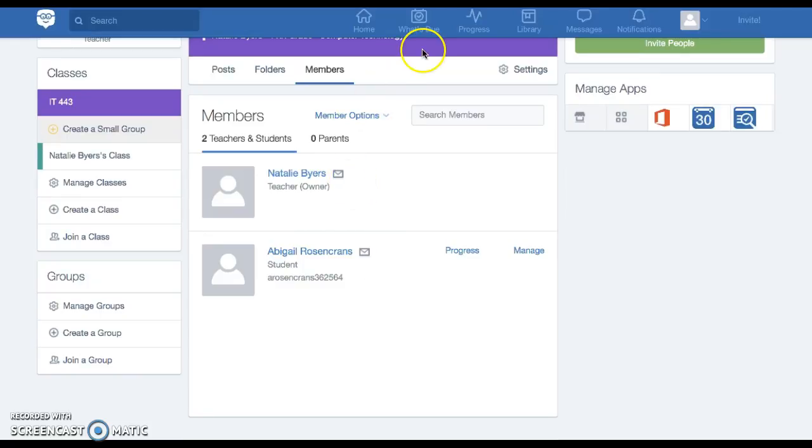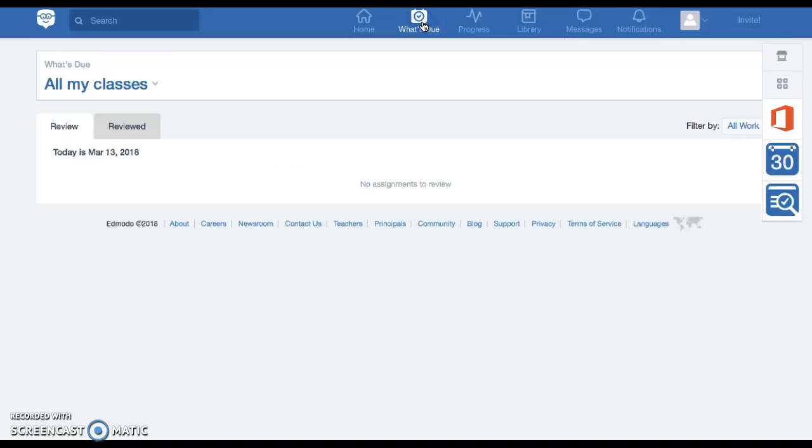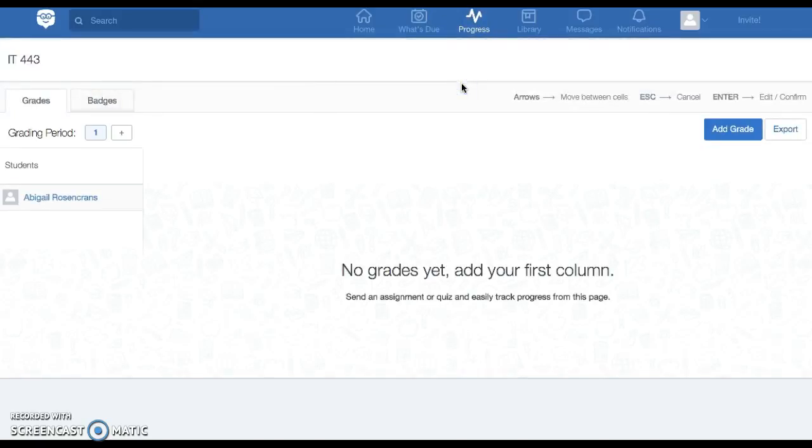If I click the What's Due tab up here, it creates a summary of all the assignments and when they are due so that people have the assignments all in one place. I can also track students' progress under the Progress tab. Right now there's no data because I don't have any assignments in.